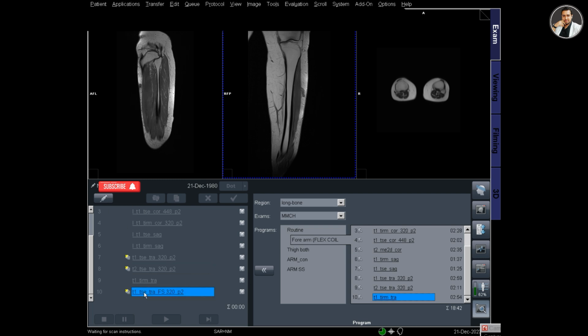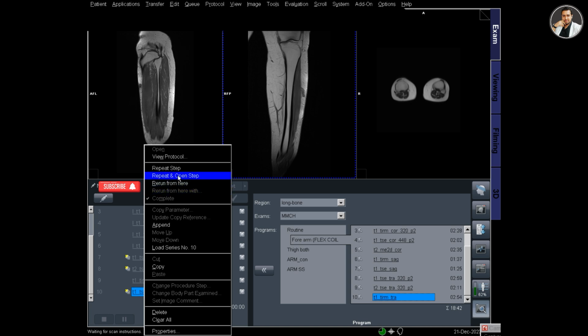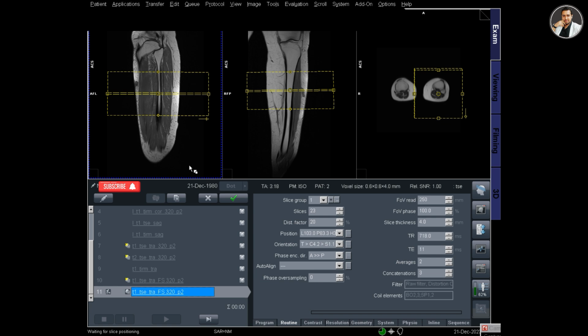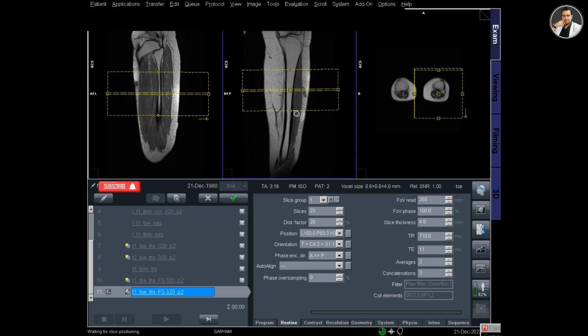So now I have to repeat the protocol, repeat and open the protocol, and the pathology is inside the slices, and make sure that the injection sign is showing here. Now I am preparing for contrast, waiting for contrast to be given.